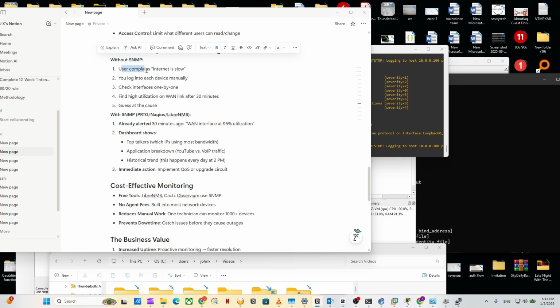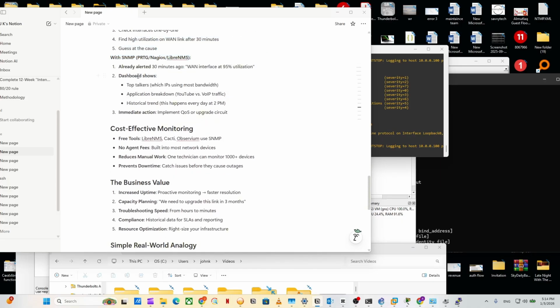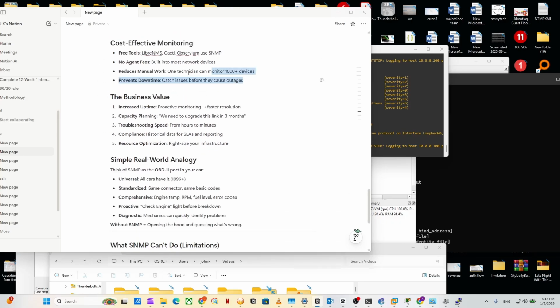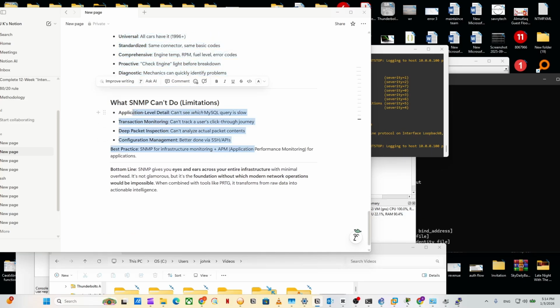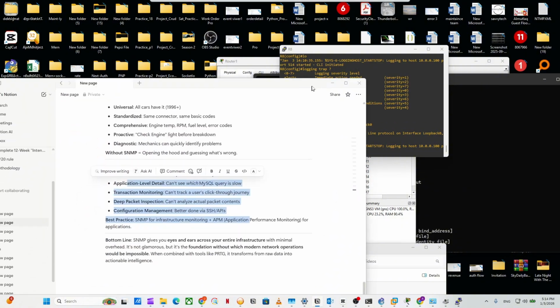Without SNMP, a user complains the internet is slow. You log in to each device manually and check interfaces one by one for high utilization. With SNMP, you were already alerted 30 minutes ago: one interface at 95%, top talkers with the IPs using the most bandwidth. Then implement QoS. So basically this tool increases uptime, and is simple, real world, and universal. So basically this is what SNMP is.